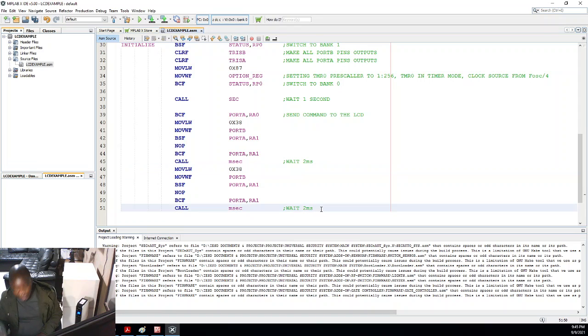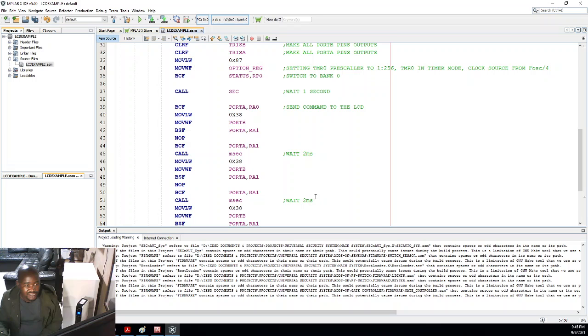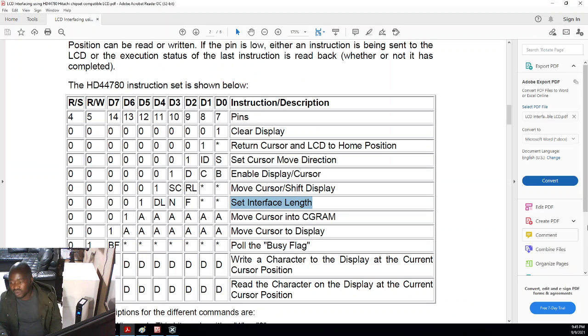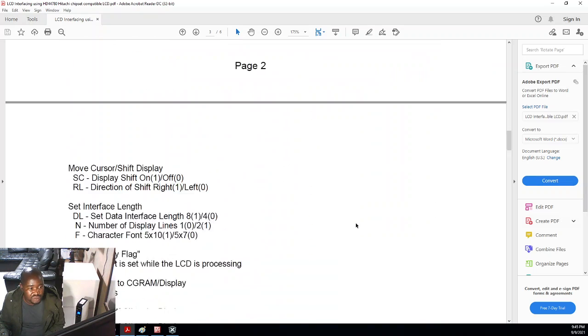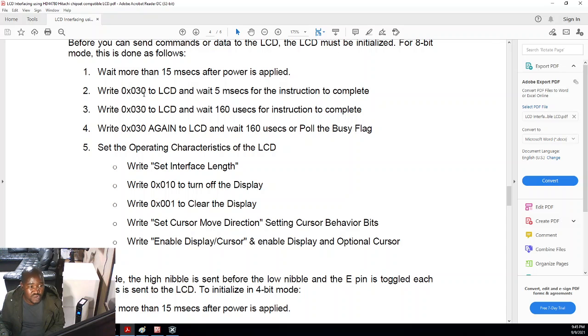Okay. And then print it again there. So I'm sending this 3 times as it is instructed on the data sheet that you need to send that 3 times when you set up your microcontroller, when you initialize your microcontroller. You need to send it 3 times. But now, remember, because this is our 2-line display, we are sending it 38 instead of 30. We send it 3 times.